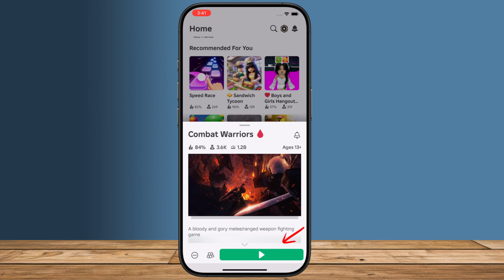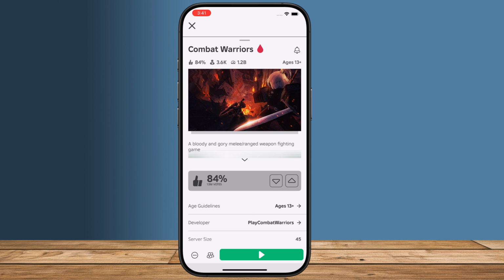That's it. This is how you can fix the "This experience is unavailable due to your account settings" error in Roblox.